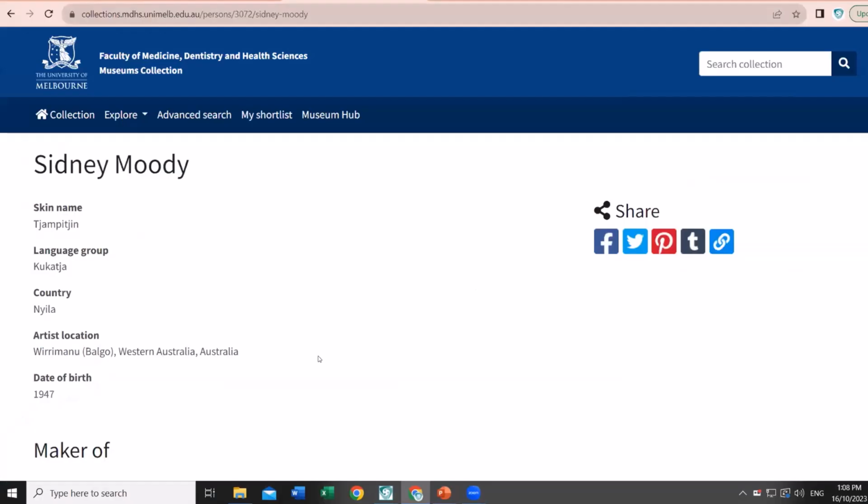And then if I swap to my web browser, we can see the live site of University of Melbourne, where some of that information has then been made publicly accessible through their browser site.